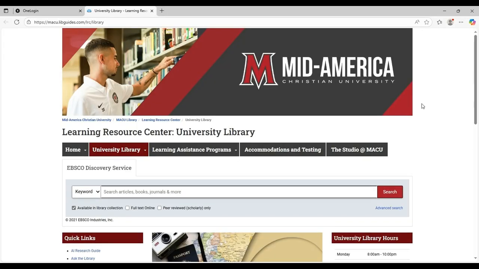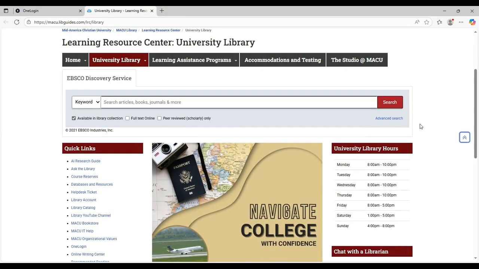This takes you to the library's homepage, which has a lot of information for you. Here in the center, you'll see our EBSCO Discovery Service search box. This single search box searches over 60 of the library databases for you in one single search. I'll show you more about how to use this later in the tutorial.